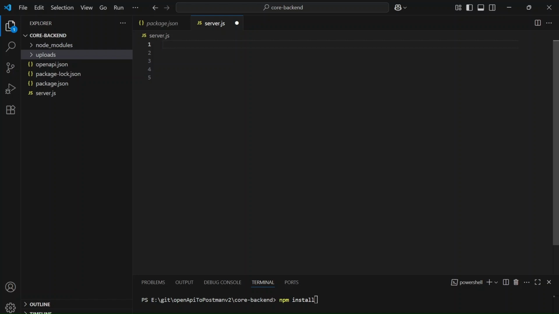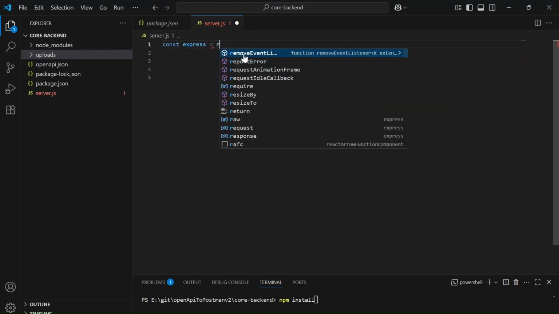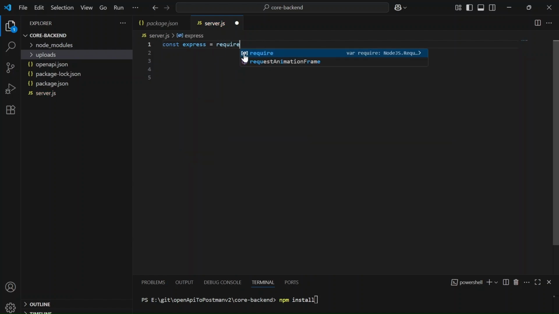Fine. So let us start. Firstly, to create the server.js, we basically have to use a few modules, so let us bring them into this file. Say we would be using express, require express. Okay, great.